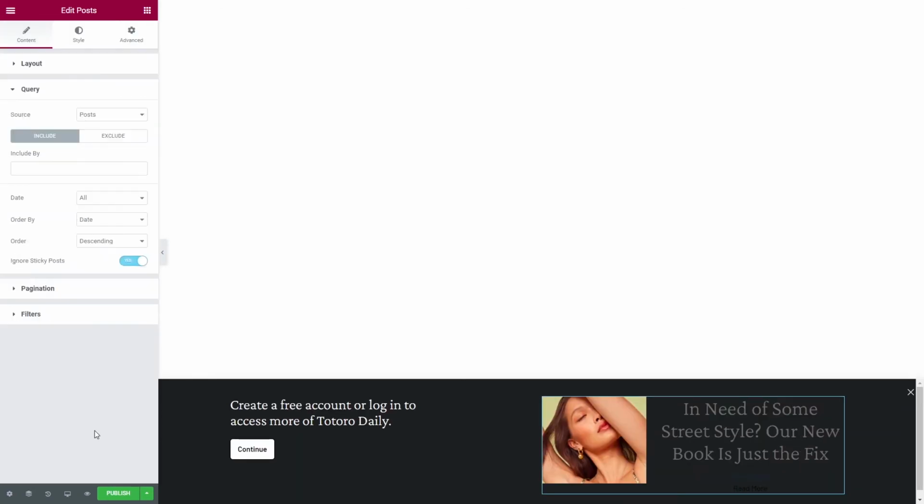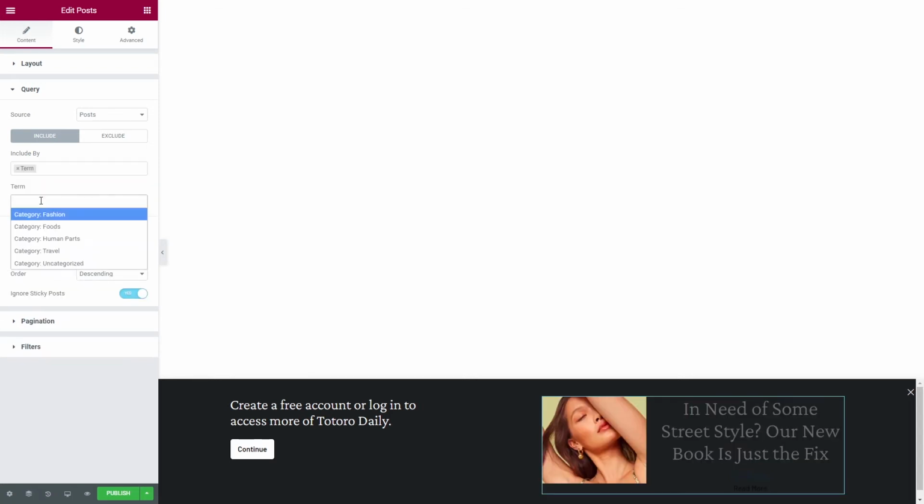From the Queries tab, you can determine which posts to show based on a precise algorithm. We will set the source to post. We can include posts either by term or author. We'll select term and define a certain category, depending on where you want the pop-up to be displayed. The heavy stuff is done. Now it's all fun and games.